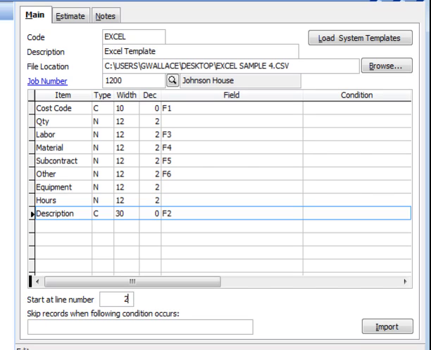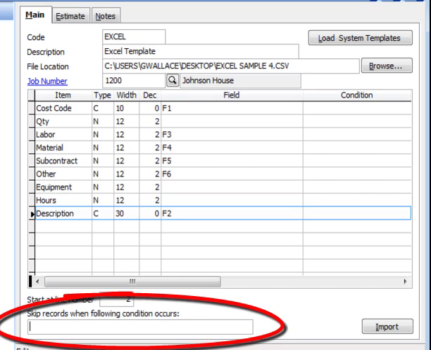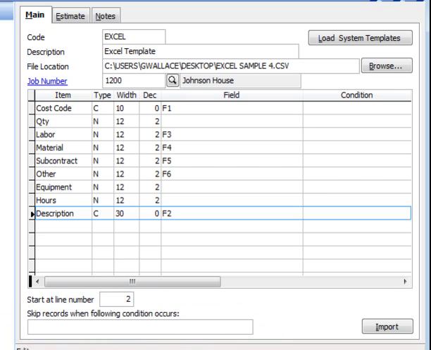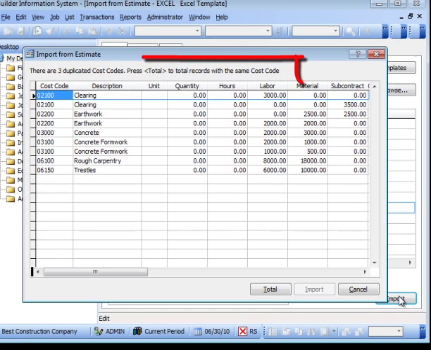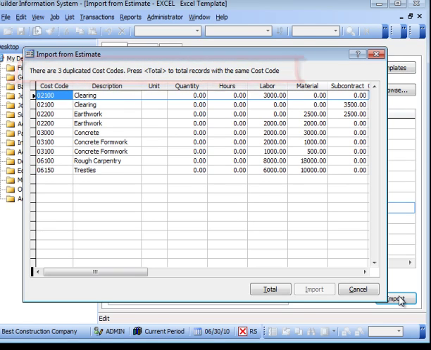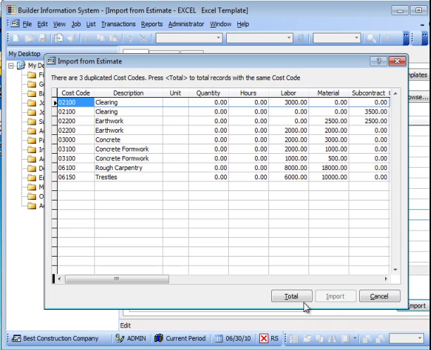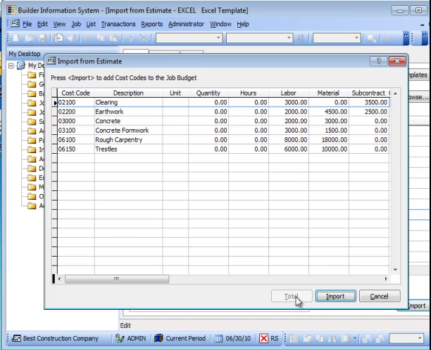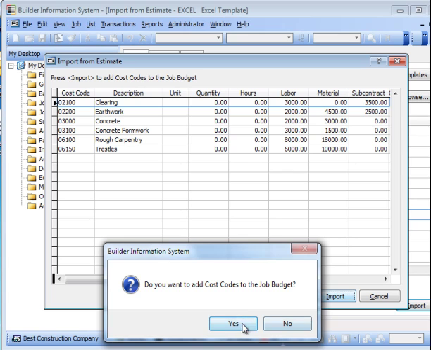The Skip Records when the following conditions occurs entry will eliminate those rows that meet the condition entered on that line. When you've completed the template, click on the Import button in the lower right-hand corner of the form. A screen may appear indicating duplicate cost codes. However, pressing the Total button will combine the duplicate cost codes. Note the illustration. Upon pressing the Total button, all duplicate cost code amounts will be combined. And now again click the Import button.